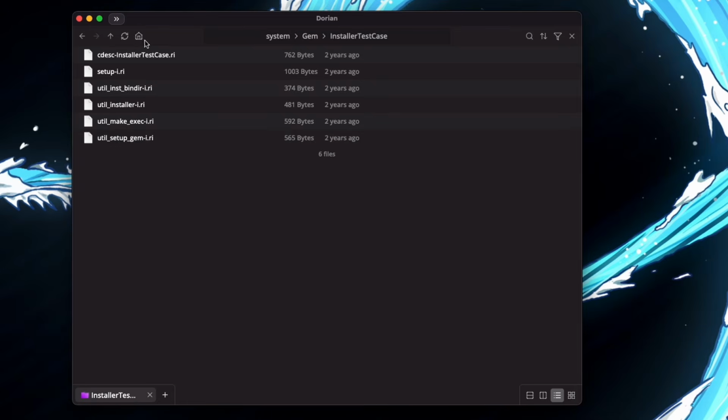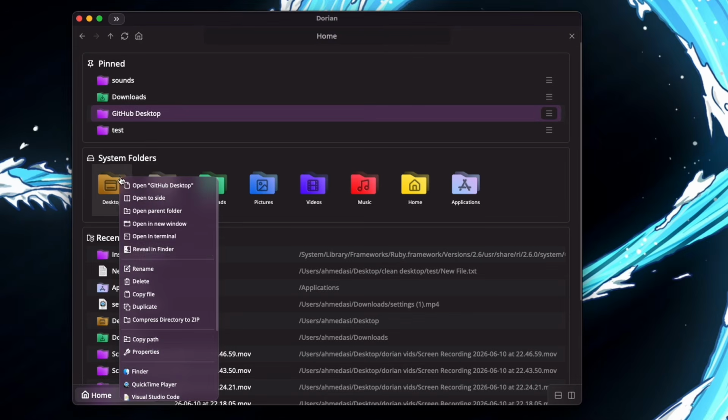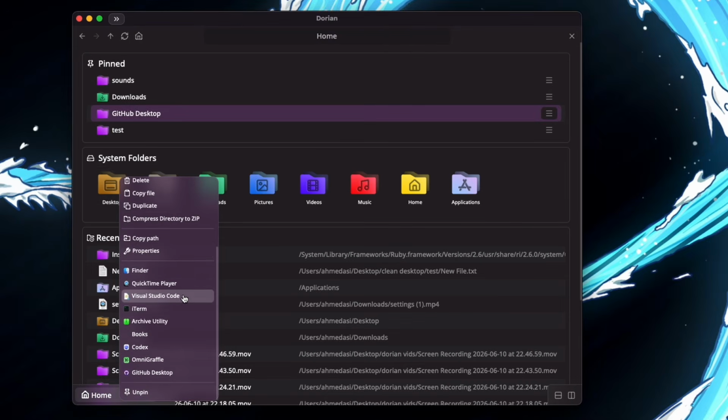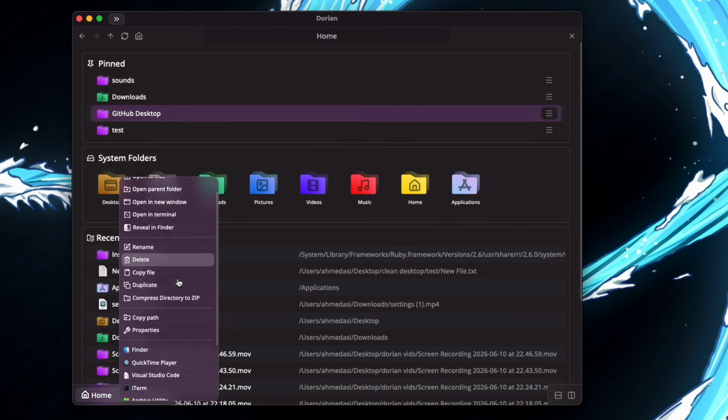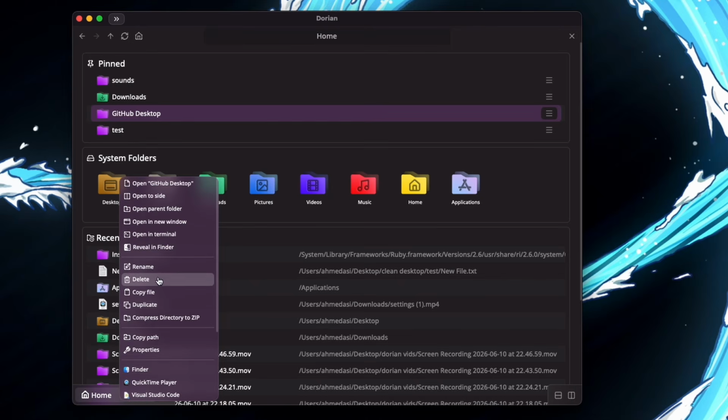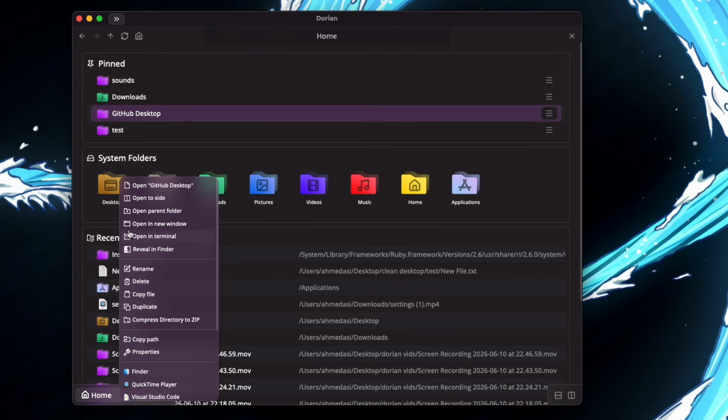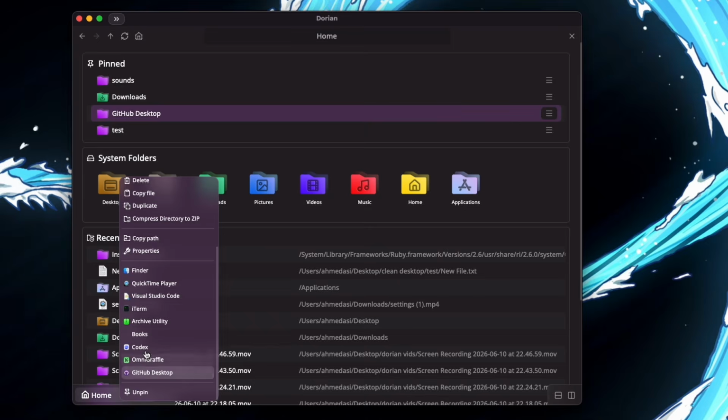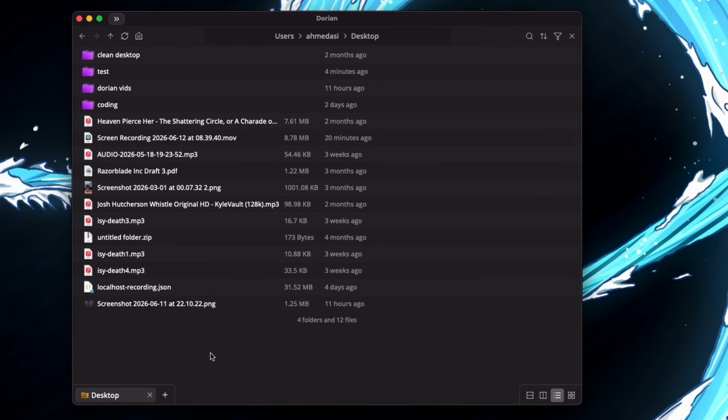Then after which, the context menu. When you right click something, you're instantly going to see two basically sides. These first options at the top, and then these options at the bottom. This is just a modern, sleek, fast and easy to use file explorer that I would really recommend.